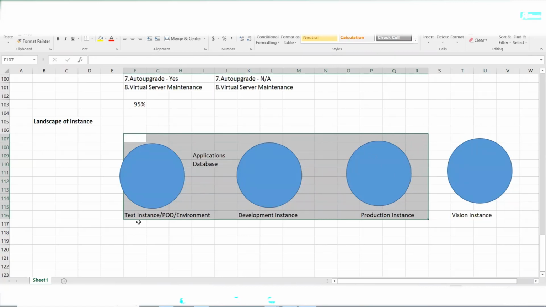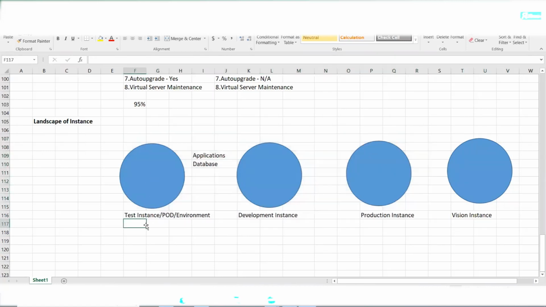So this is a test instance we are calling, and the development instance you can call in short as a dev instance. And production instance you can call as prod instance. So this is the terminology we use. So any questions from anyone, please?